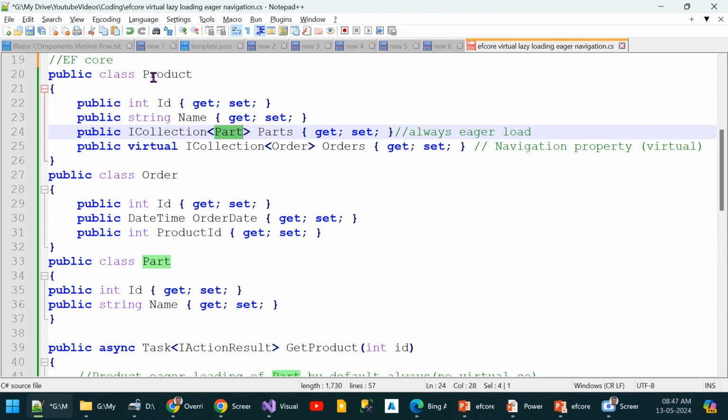It means whenever you are loading the product details, you should load the parts detail also. Okay, then in that case it needs eager loading. It means whenever you're loading this product, you need these details also. So in that case, you don't mention virtual here. If you didn't mention virtual, it means whenever you are extracting the data.